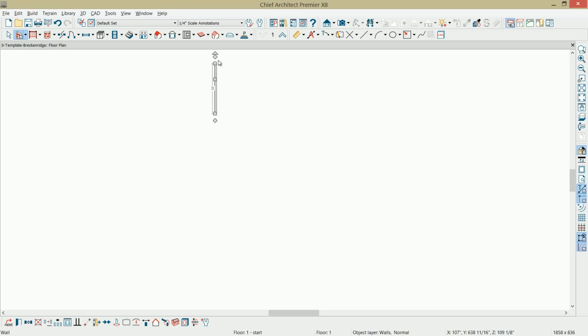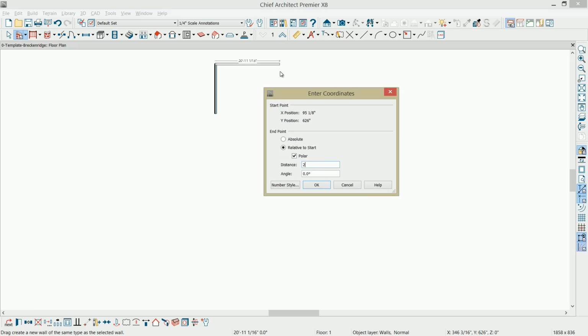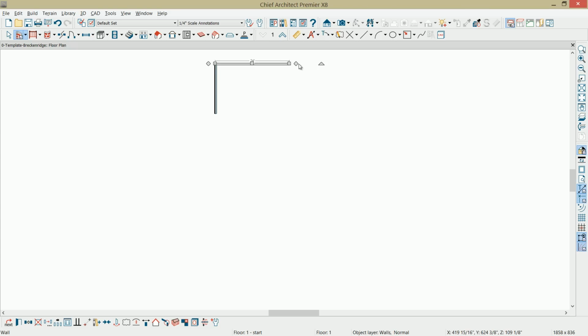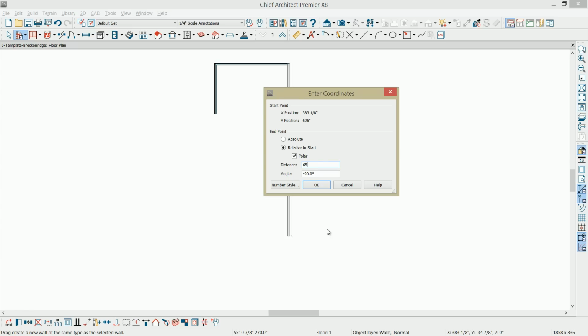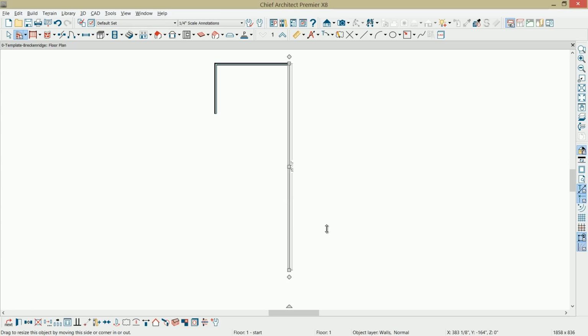Select the end of this wall up here with the diamond. Come over here, press the tab key, again 24 feet. I'm just going to make my way around doing this same thing with the dimensions because I know the exact dimensions in this case. And in this one, we'll just get the extension snap.